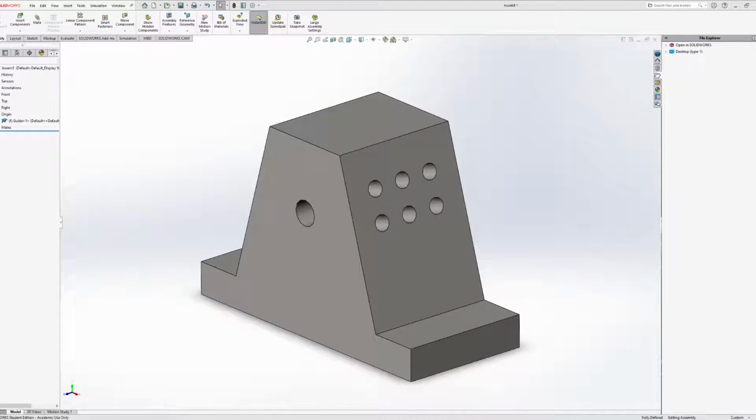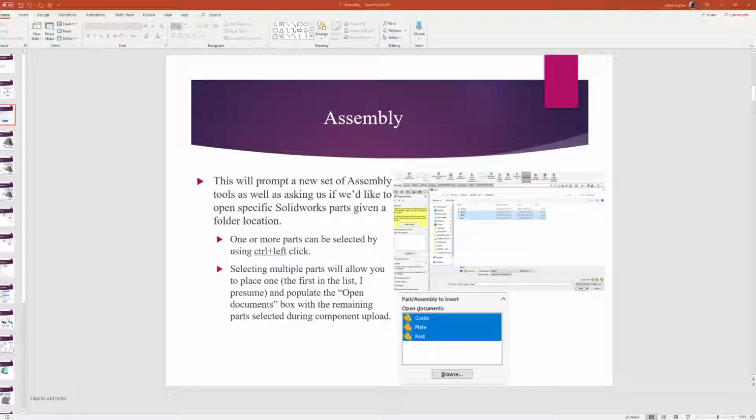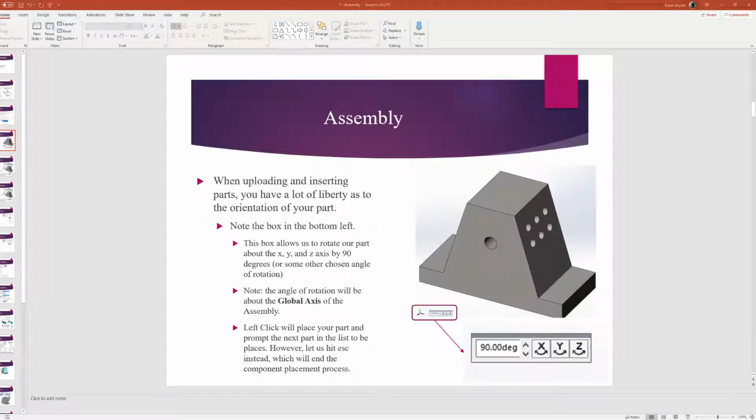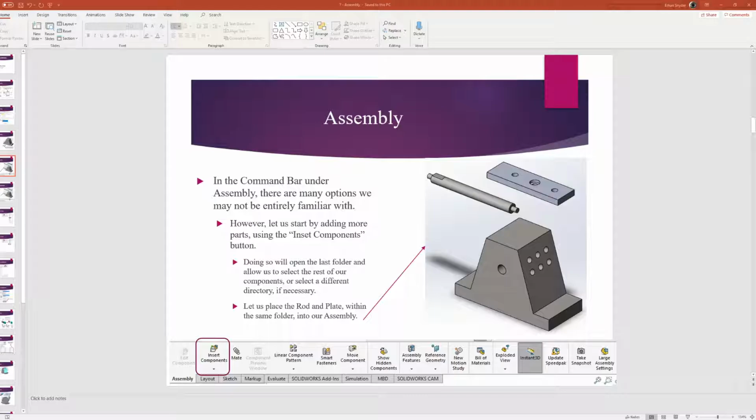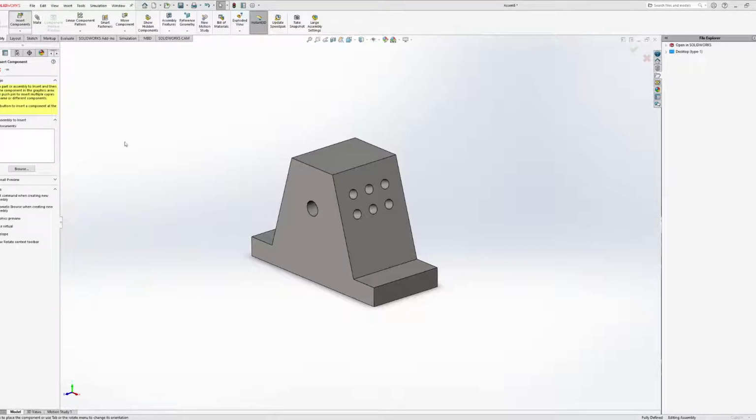Now, I might want to add other components to this. All I have here is a single part that doesn't really do a whole lot for me. It defeats the purpose of actually creating an assembly where we want to have multiple parts open at once. So what I'm going to do is use the Insert Component button. As you might expect, this allows us to add more components to our assembly here, and it'll typically open up the exact same directory.